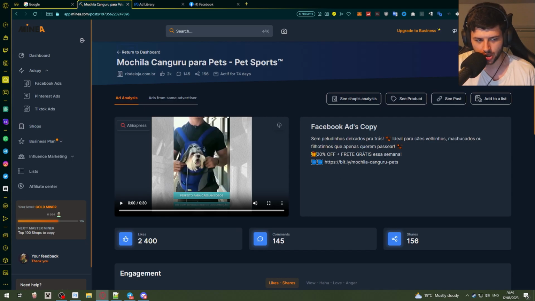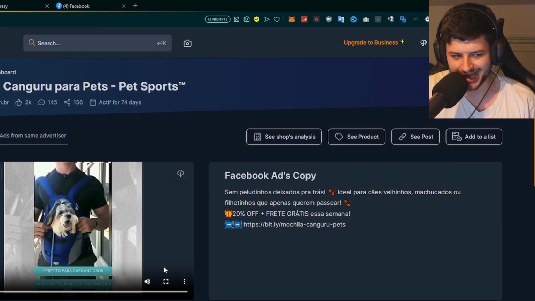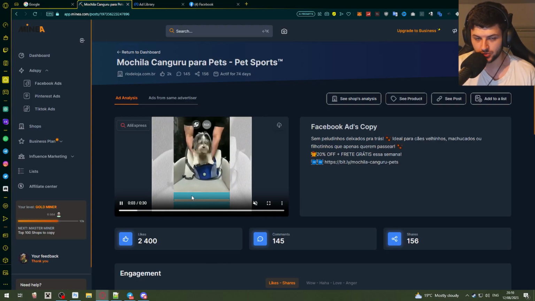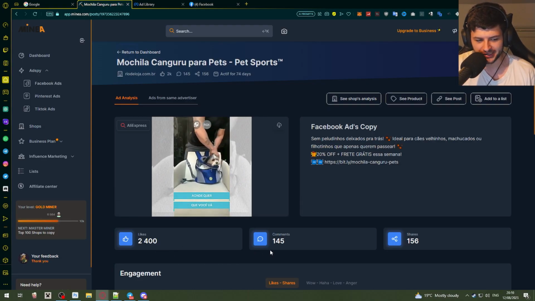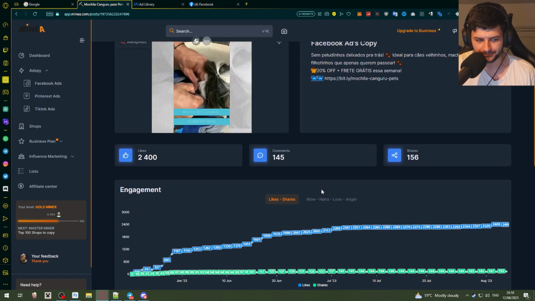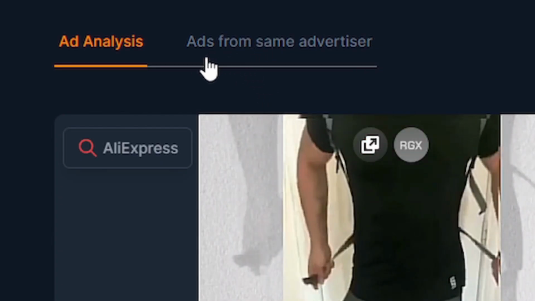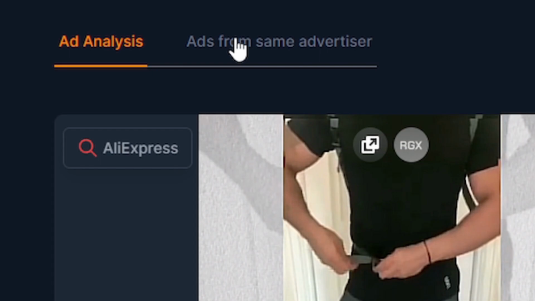And if I scroll all the way to the top, I can see everything from the Facebook ad copy to the actual video of the dog bag itself to analyze what they're doing with the ad. And then I can have a look at all of the engagement data on the ads that they're running. I can see all of the engagement trends over time on these charts based on the different things like likes and shares. And I can also have a look at ads from the same advertiser, which is the key here.